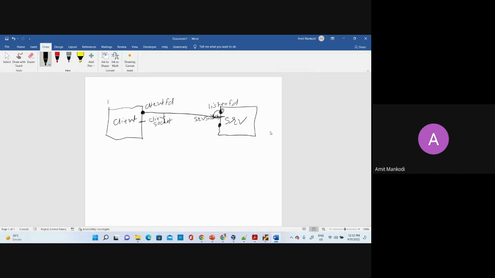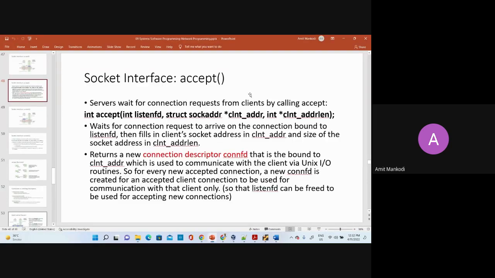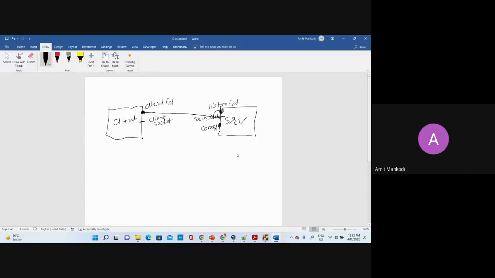So this one I'm going to call connection FD. And in the accept call, we get the client socket address available to us. So this client socket address is now available to us after the accept call. What does it mean? It means that your connection FD is connected to the client socket address.